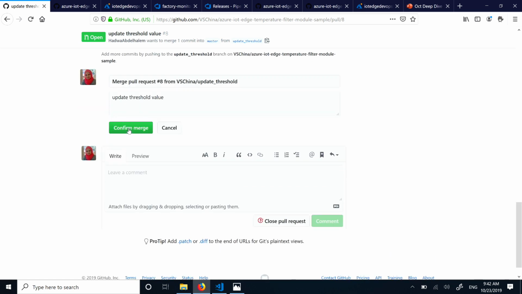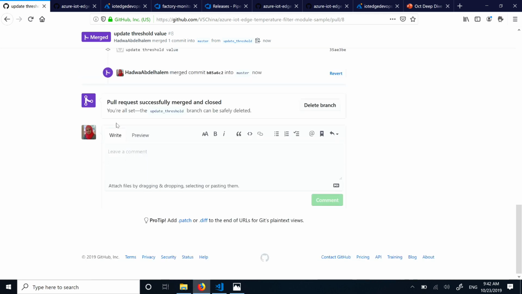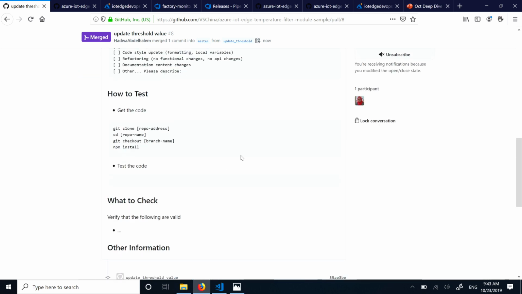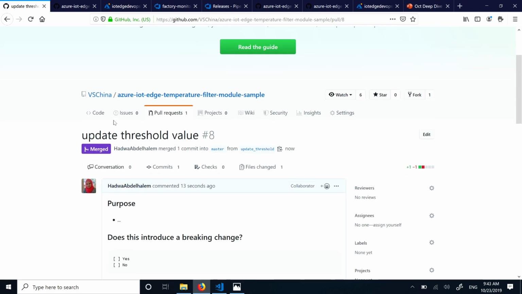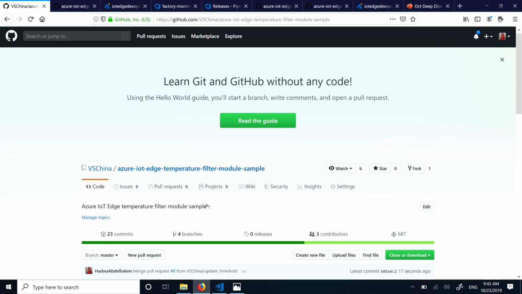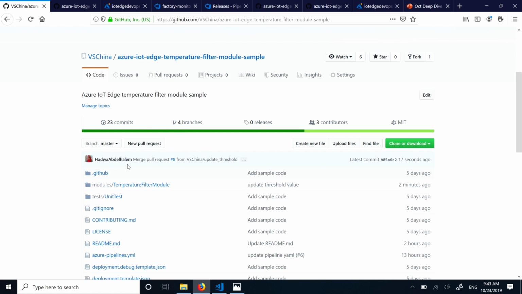Usually you will have people reviewing your code changes, but for demo purposes, we're live, so we're speeding it up. We trust the change we made. We're just going to merge it. So now I have the code change merged into master. If we came here to the code and checked the branch, you will see that I have merged my pull request into master.